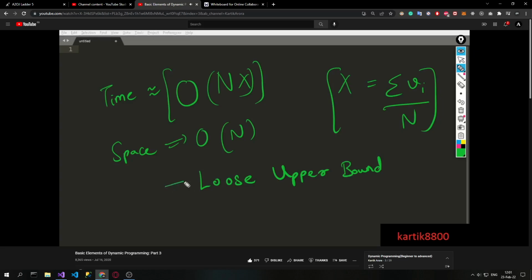So to find out the loose upper bound, I will say that the average time is equal to the worst time. Okay, I will assume x to be the worst time, and then I will get a loose upper bound of big O of n into x. Finding x will be pretty easy for most of the problems.